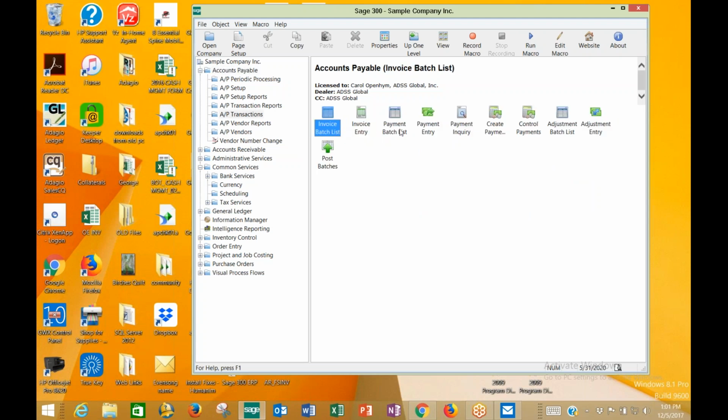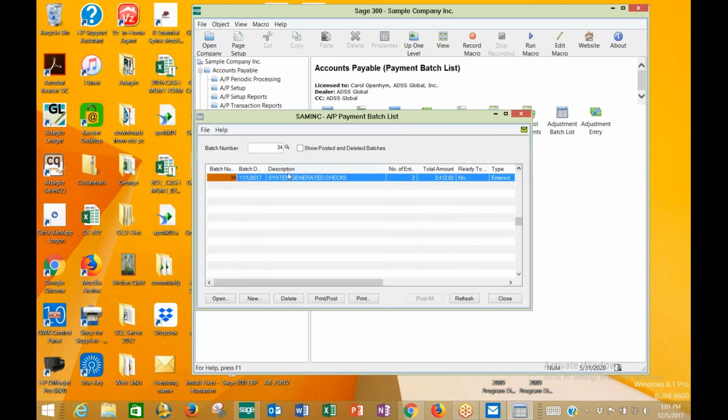There's a couple ways to do payments. You can enter them in one by one, which is convenient if you just need to quickly get an AP check out, or you can create a payment batch. I'm going to show you the one-by-one method first, and then how to create a payment batch. So I'm going to go to payment batch list, and I'm going to delete this generated check. I want to create those again.